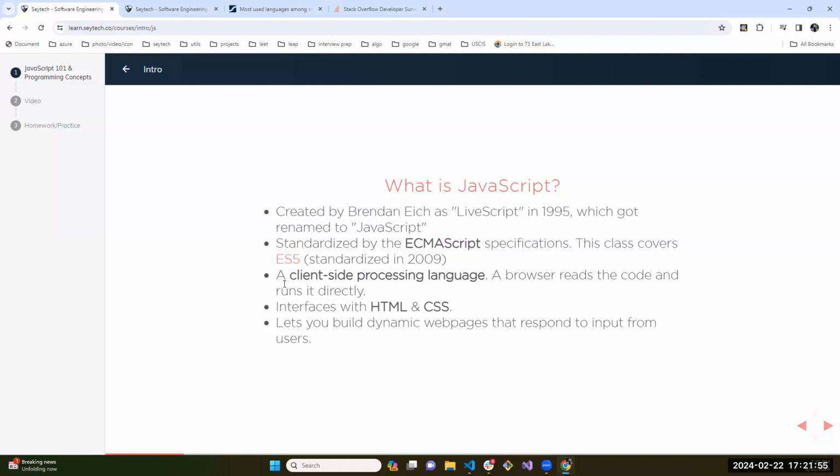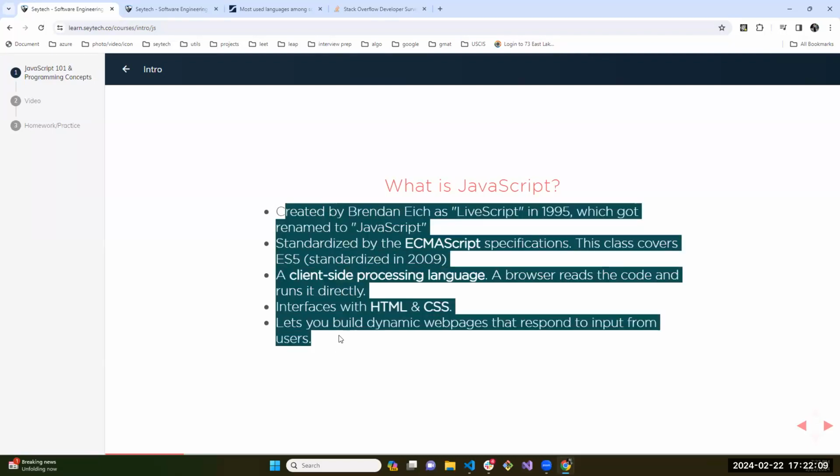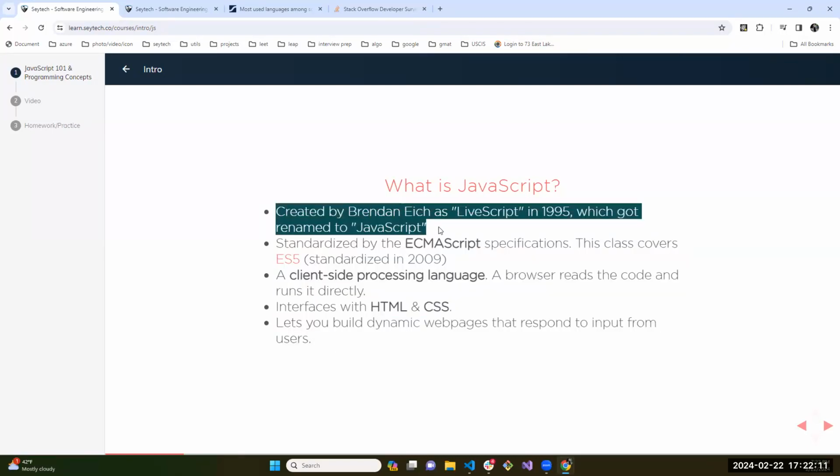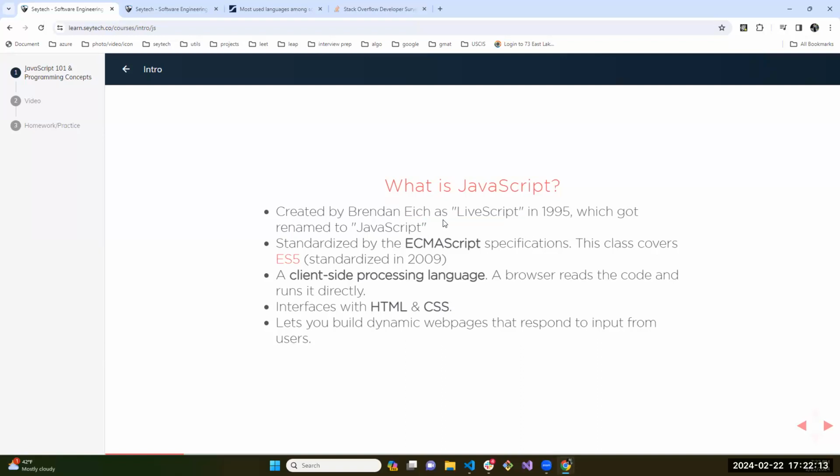And it's a client-side processing language. What it means is that your browser will read the code line by line, top to bottom and left to right. The browser will read your code, and it can interact with HTML and CSS. And you can build dynamic web pages.